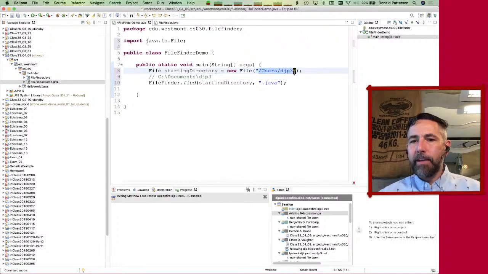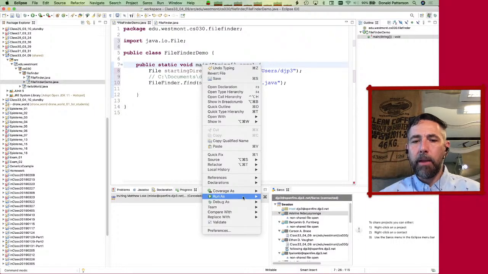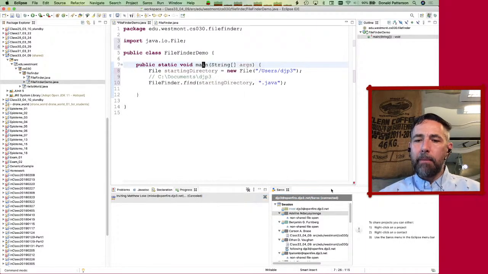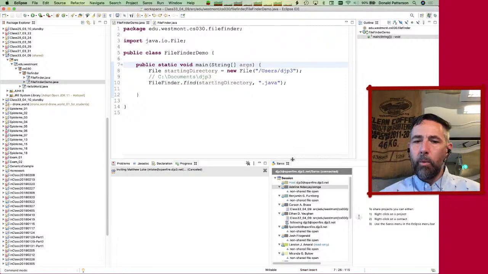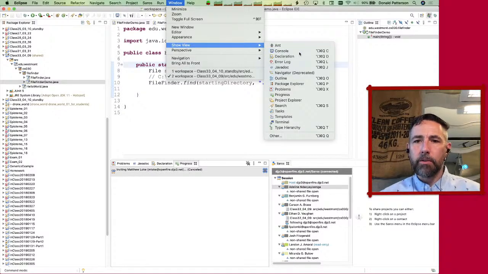So if we go back to File Finder Demo, I have a lot of files under this. This is my home directory, so I have a ton of files. So I'm going to have to stop this in the middle, but let's run it for the time being. I'm going to run it as a Java application, and we'll hit OK. And then down in the console, why don't I see the console? What's going on? Show view console.